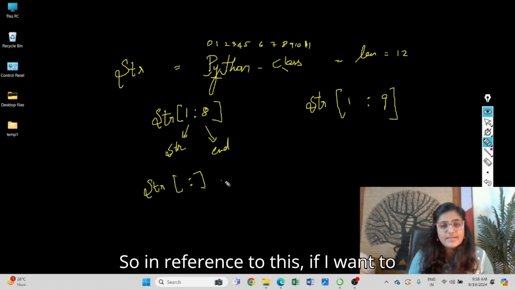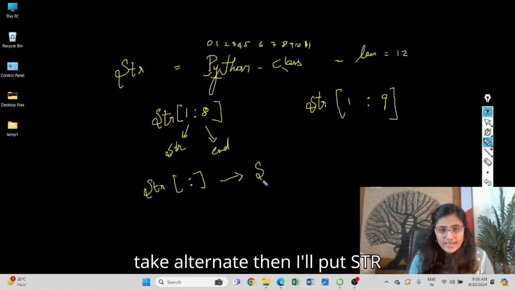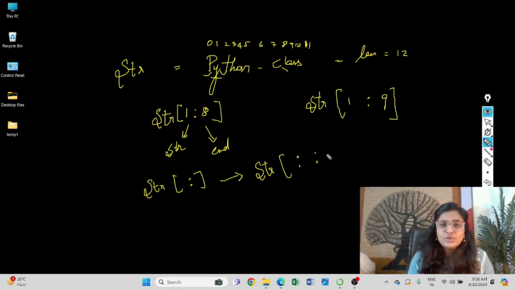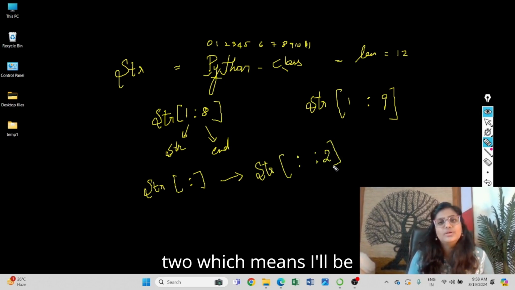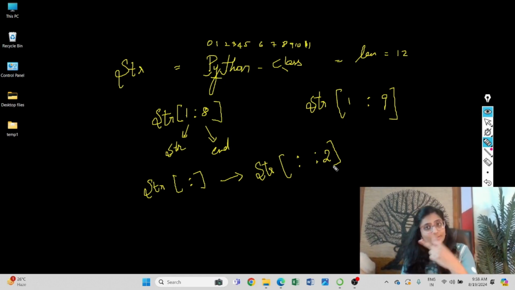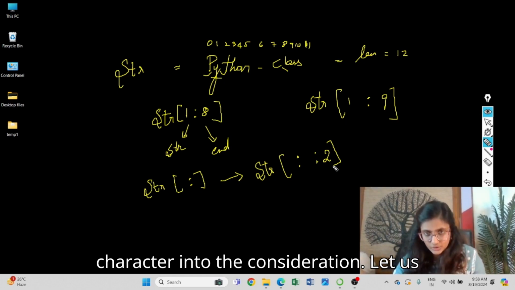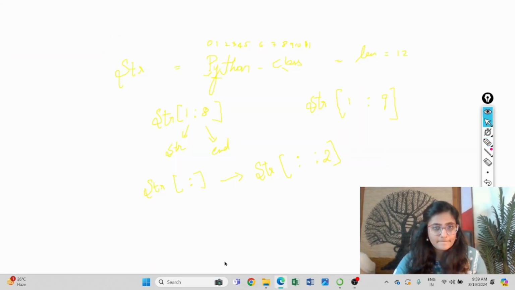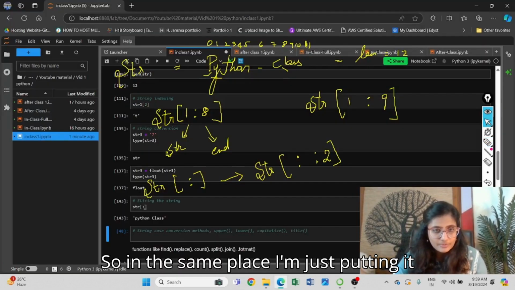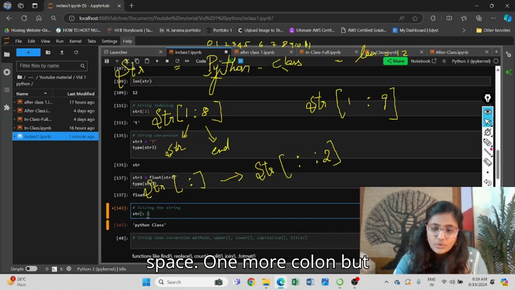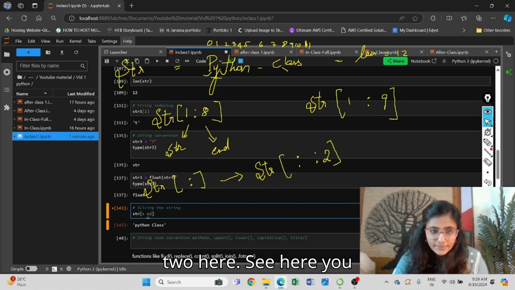So in reference to this, if I want to take alternate characters, then I'll put str[::2], which means I'd be taking every second character into consideration. Let us see how it works in the code. In the same place, I'm just putting one more colon, but 2 here.